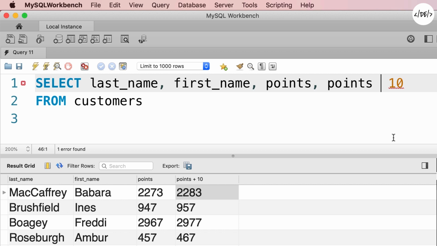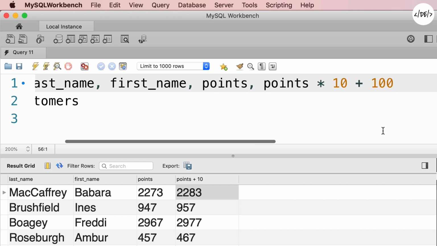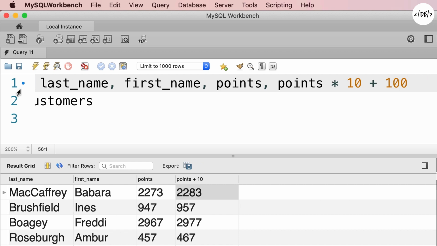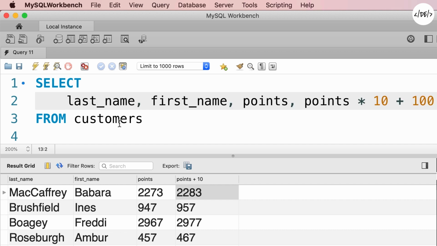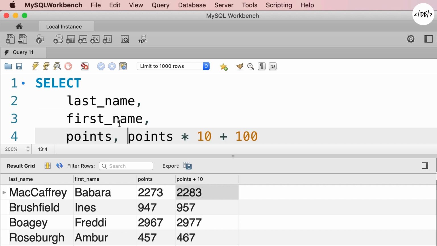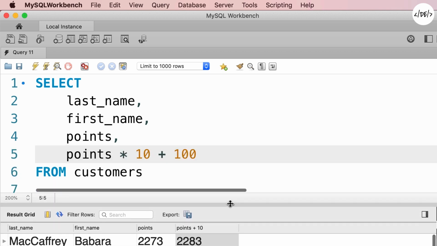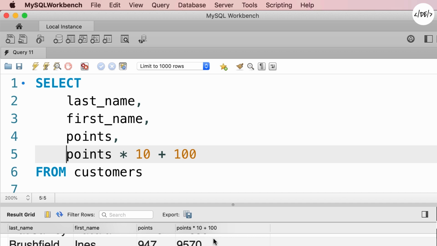So let's change this to something more complex. Let's say we want to get the points multiplied by 10 and then add 100 to it. Now you can immediately see that this line 1 is getting too long and it doesn't fit on the screen. In situations like this, you can break up the select clause by placing each column on a new line. So select last name, then first name, points, and finally points times 10 plus 100. So let's execute this query one more time. So this is our new column with the new calculated value.